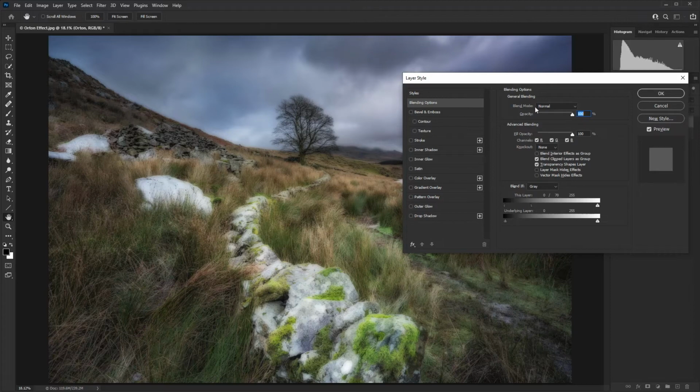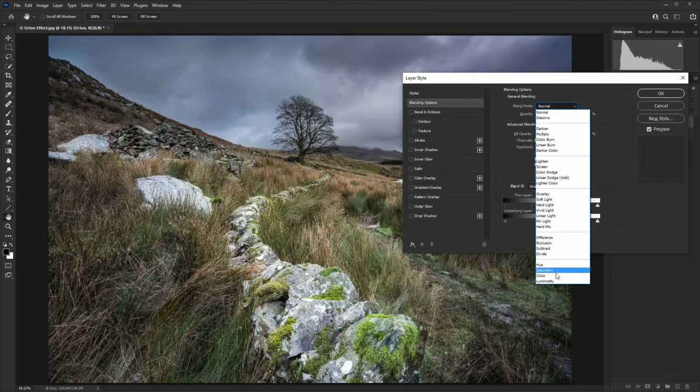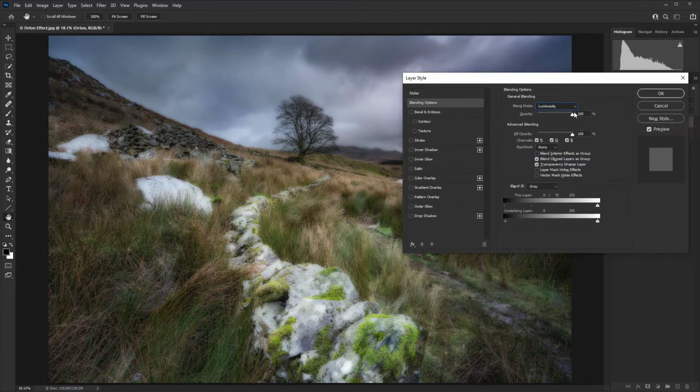Next up, we're going to change the blending mode from normal to luminosity. And the reason for that is that when we apply this effect, it increases saturation. So by changing the blending mode to luminosity, we aren't going to be pulling through any of that increase in saturation. Now, of course, if you would like to keep that saturation boost, just leave the blend mode left at normal.